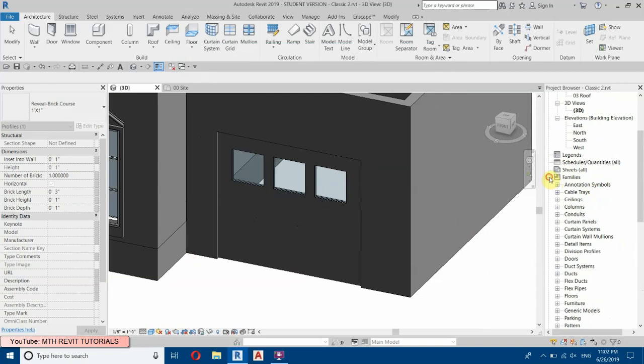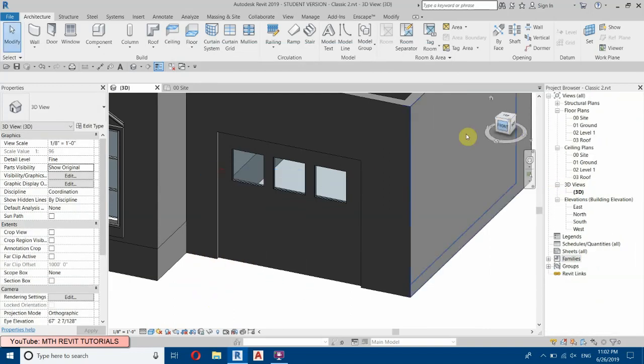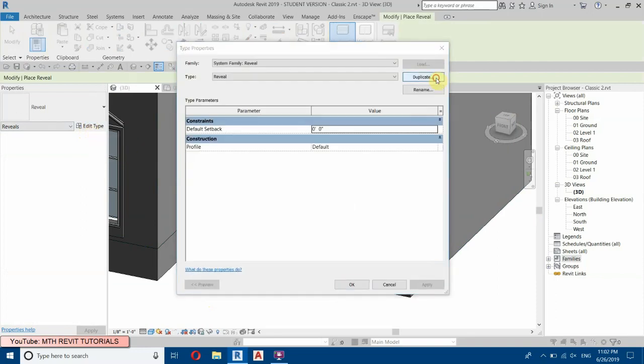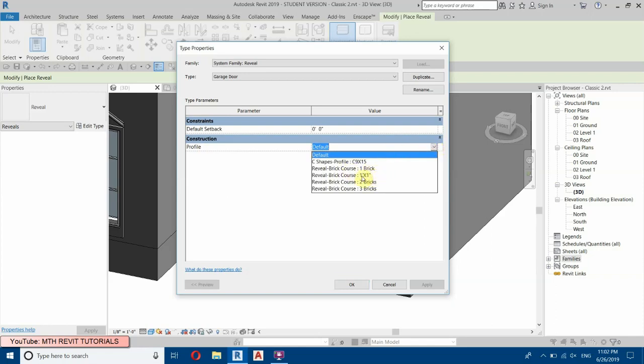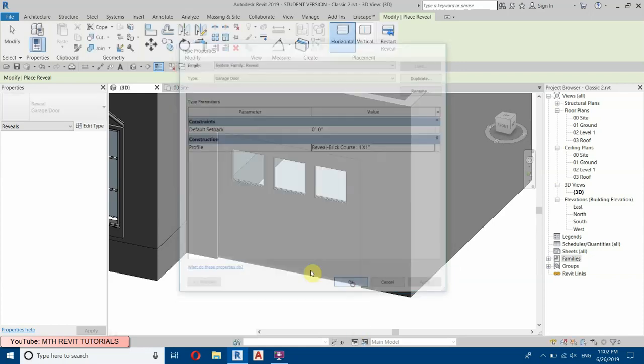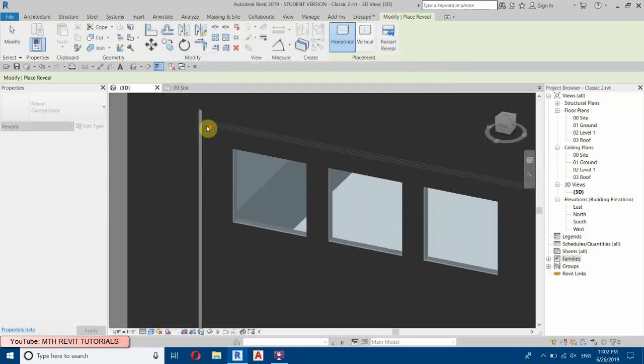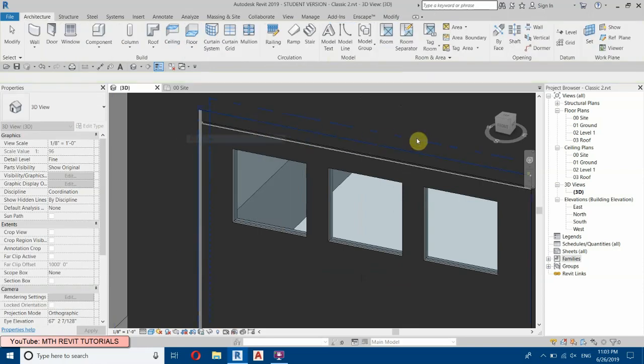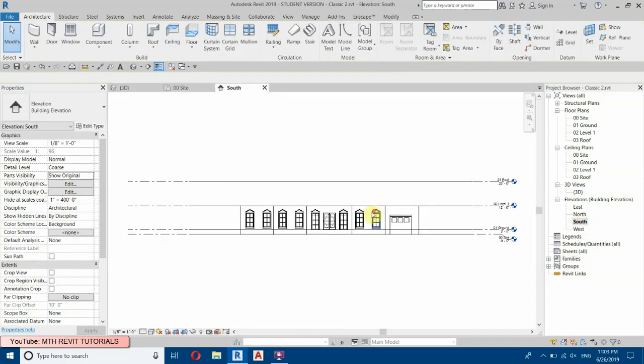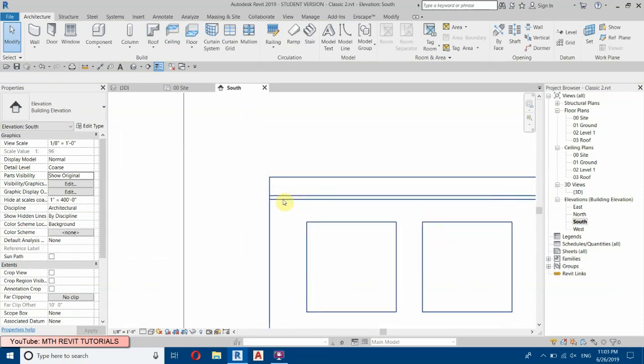let's just minimize the families, and now let's create reveals here. So select wall reveal from this drop down, then edit, duplicate, garage door. Okay, and here in the profile you need to select the one which we have just created, this 1 by 1. Okay, and let's place one here, and we will go to the front view and we will just array this reveal.